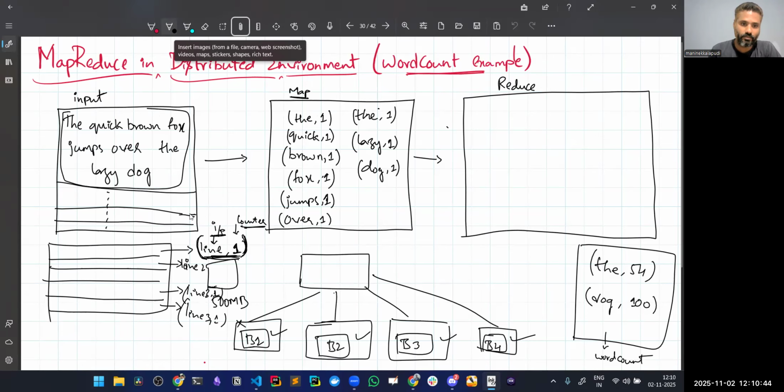All of this is one line, whatever you're seeing in the example. The quick brown fox jumps over the lazy dog. This is a very popular English sentence which includes all the letters in the alphabet. So I've just taken this as an example. So all of this is a single line.